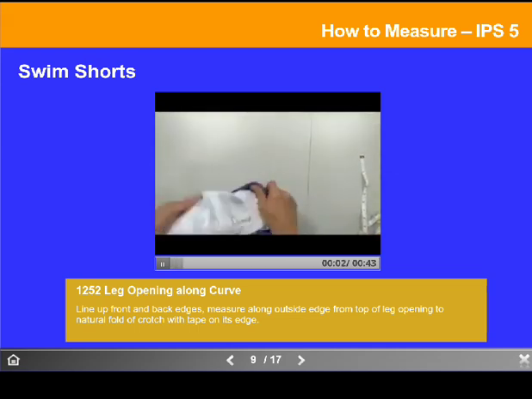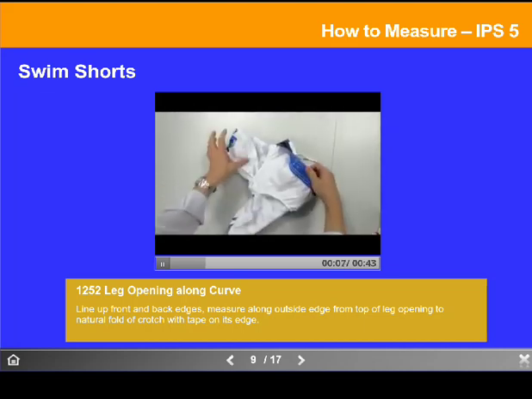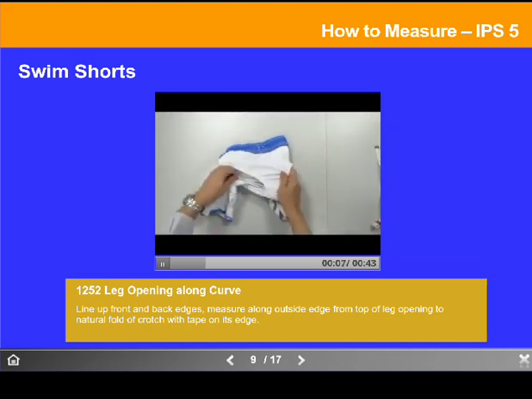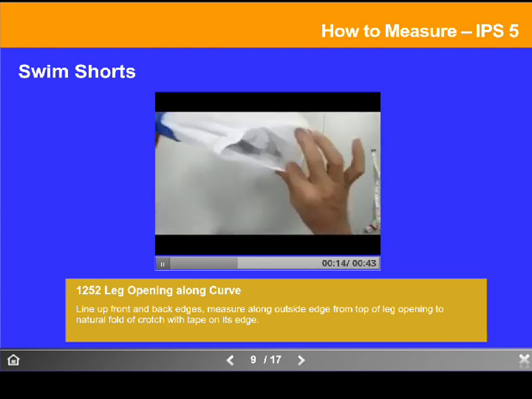1252 Leg opening along curve. Line up front and back edges. Measure along outside edge from top of leg opening to natural fold of crotch with tape on its edge.